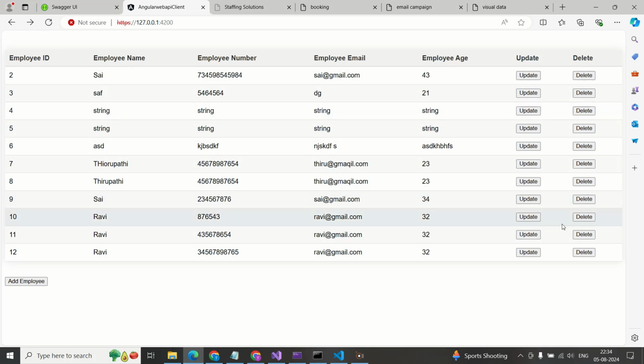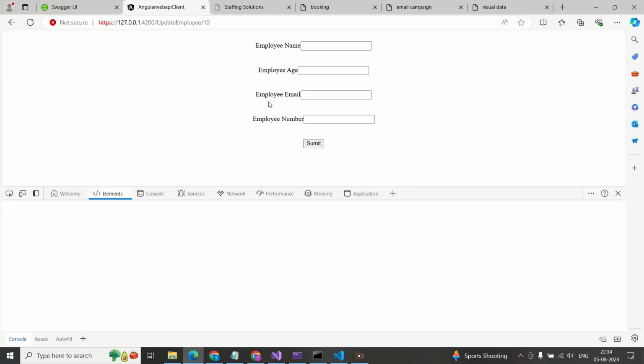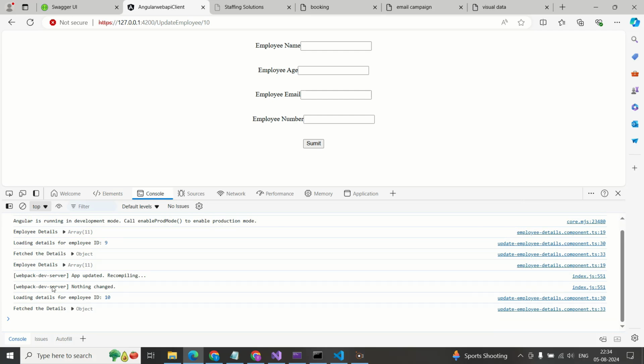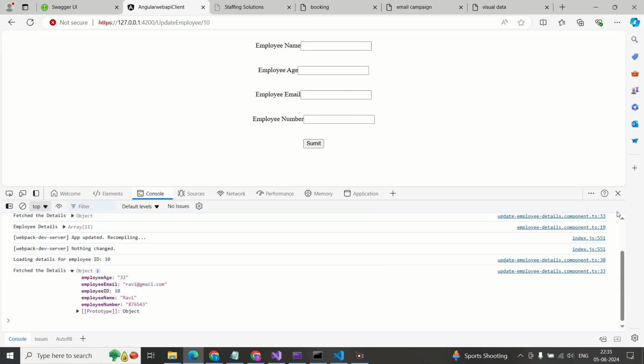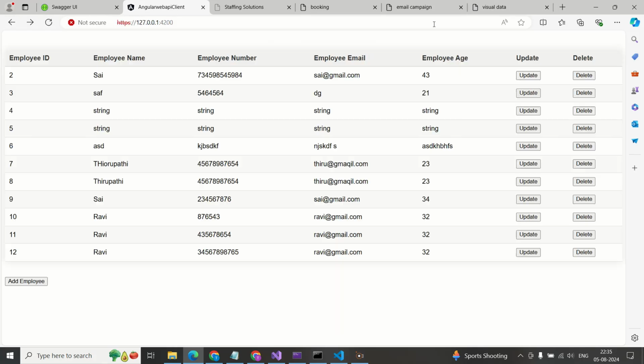When you click on update, it will show the details here, not getting any errors. Okay, here it is getting the ID and the values are also showing. Okay, now we have to fetch the details. Now I am writing the fetching of the details.